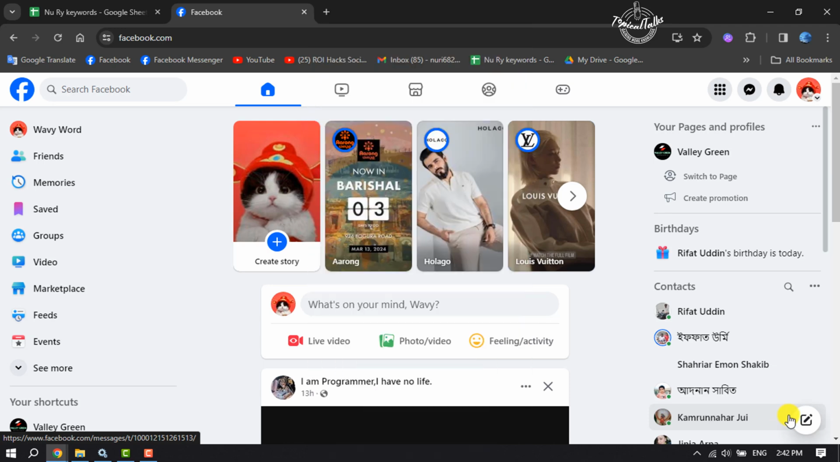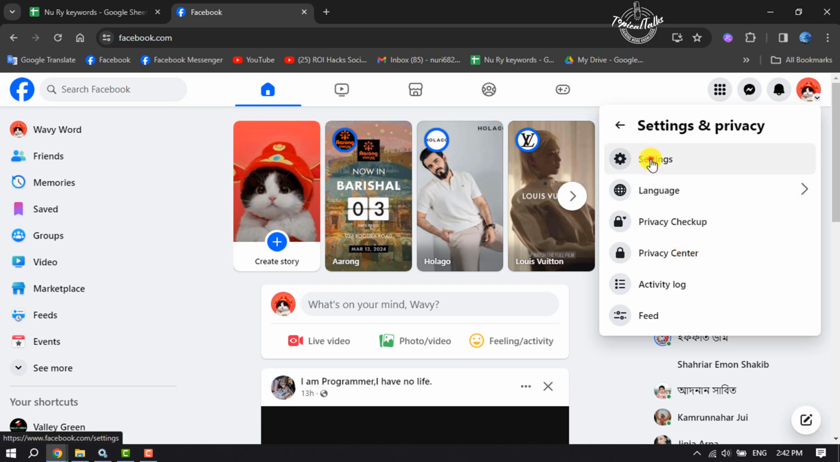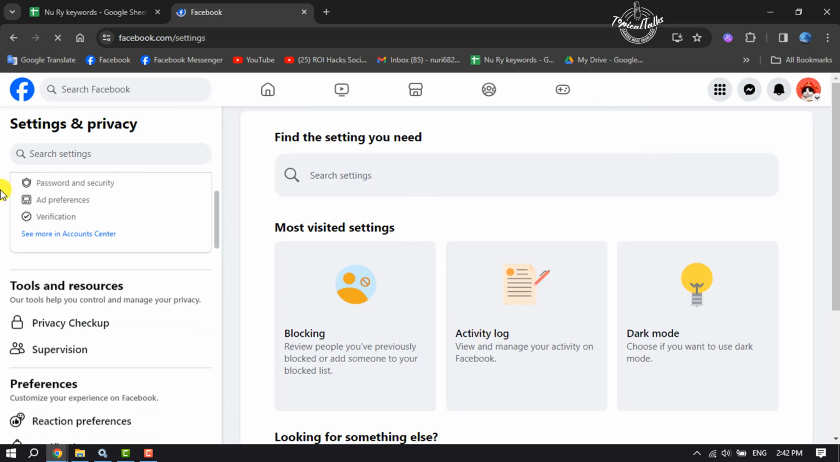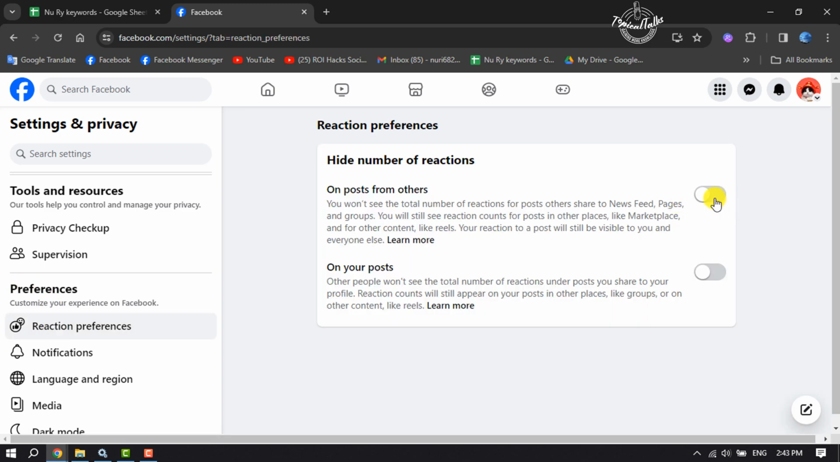Now let's see the process on computer. On your computer browser, open Facebook and click on your profile photo. Click on settings and privacy, then settings. Scroll down to this left-hand menu. Under preferences, click on reaction preferences. And now just enable these two options to hide Facebook like counts.